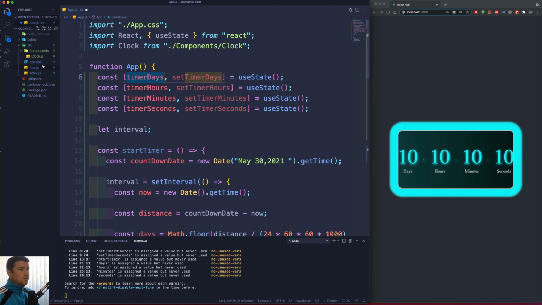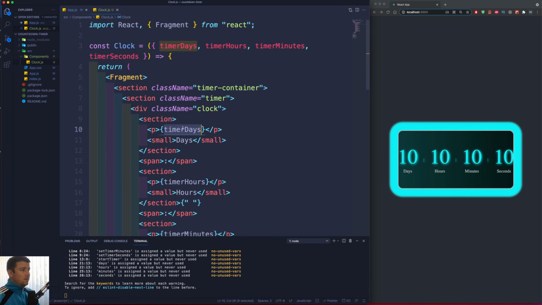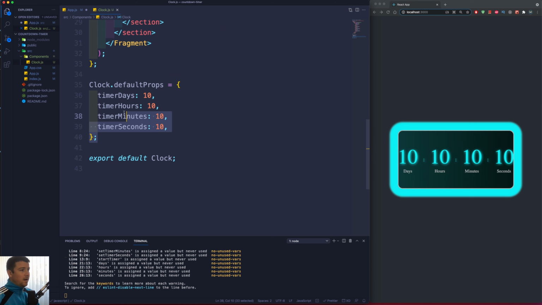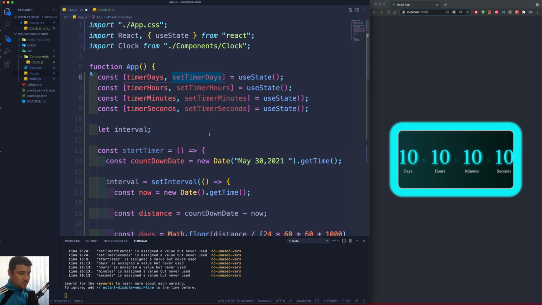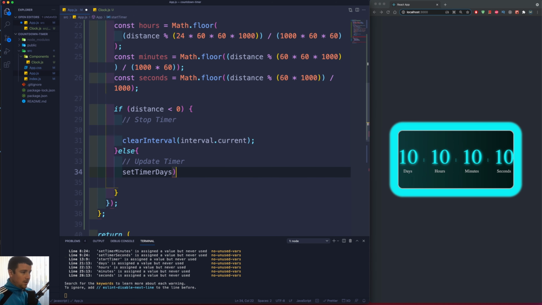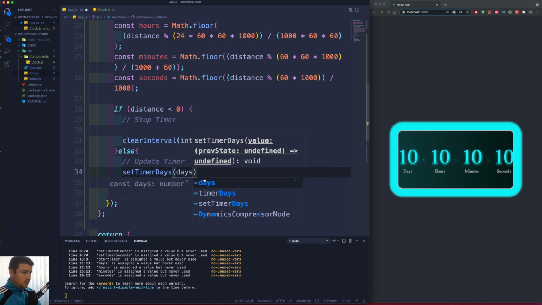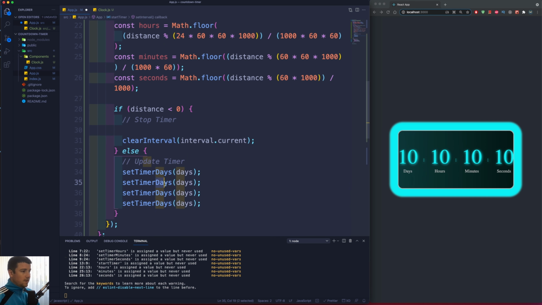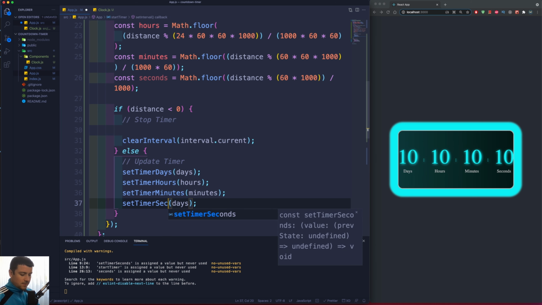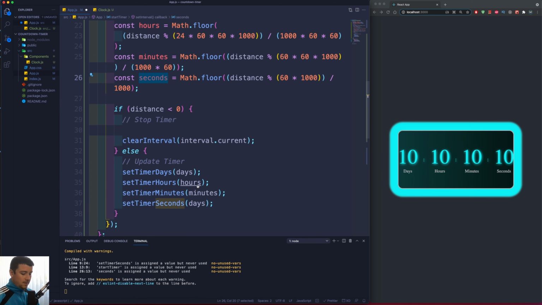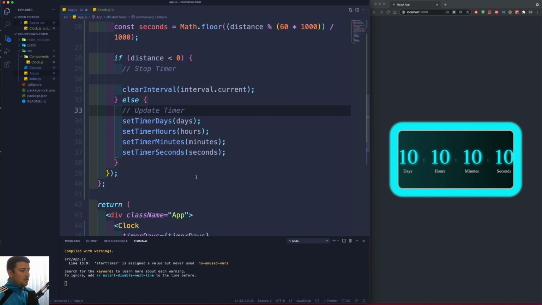And these values, as you know, if you take a look in our clock, are in here, and until now they have default values. Okay, so if you go back in our application, let's use our setDays, which is going to take in days. I'm going to copy this a couple of times, and then we're going to use setHours, which takes in hours, then setMinutes, which is going to take in the minutes, and we're going to use setSeconds, which is going to take in the seconds. Okay, so we're almost done.